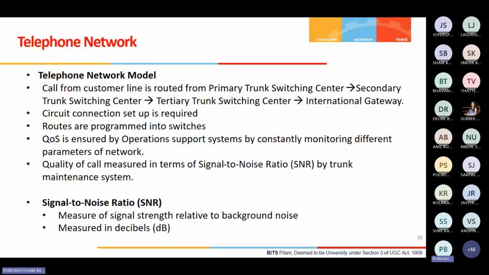The telephone network model works as a call from the customer line is routed from a primary trunk switching center, then secondary trunk switching center, tertiary trunk switching center, and international gateway. That's how it works.